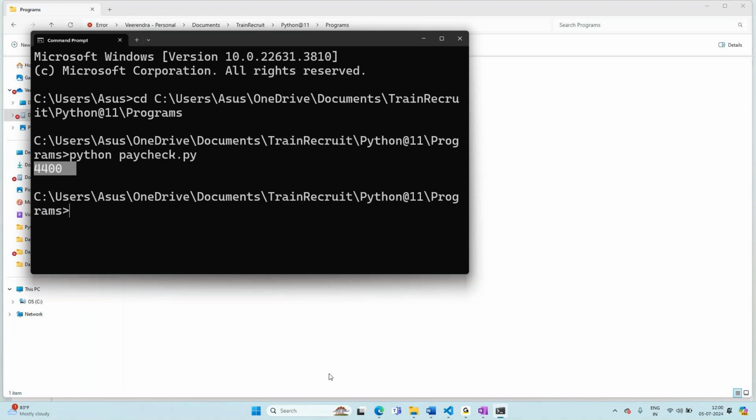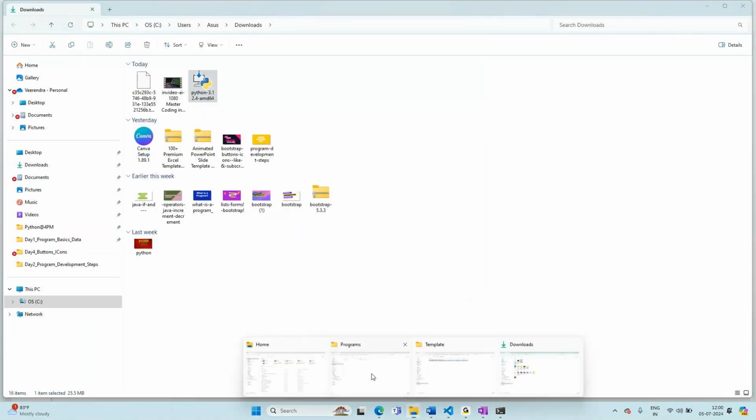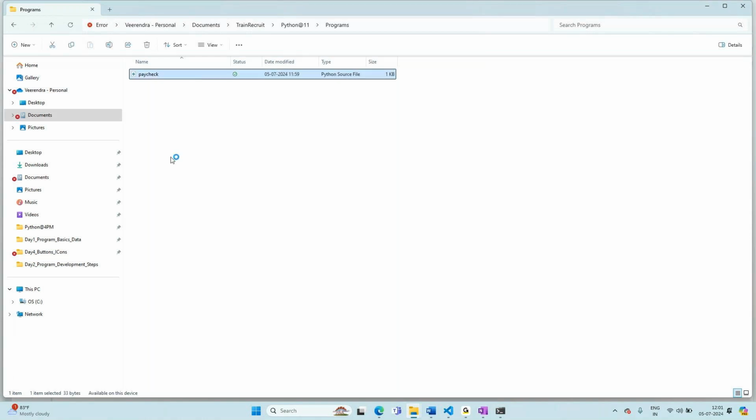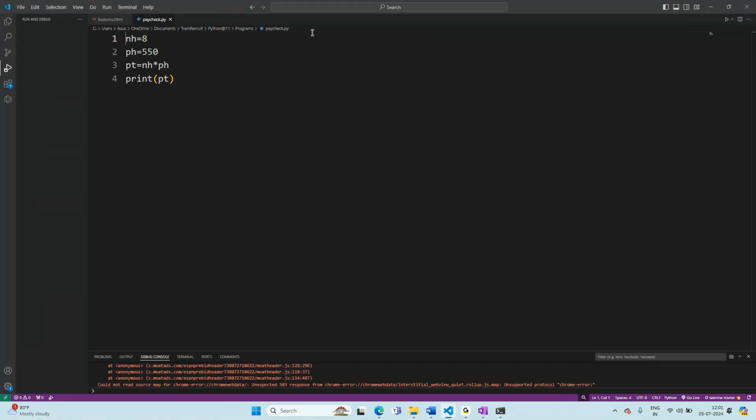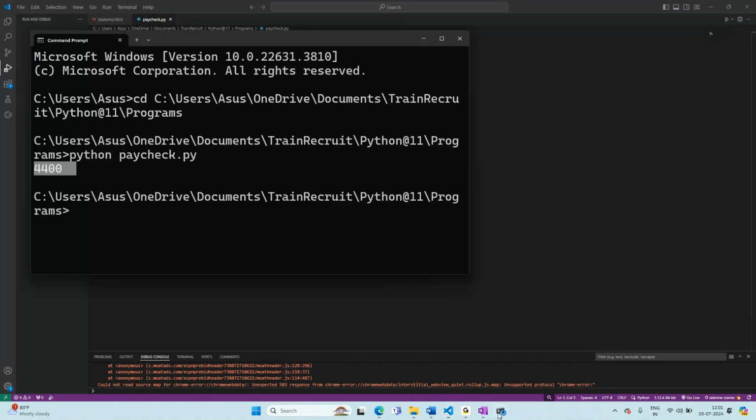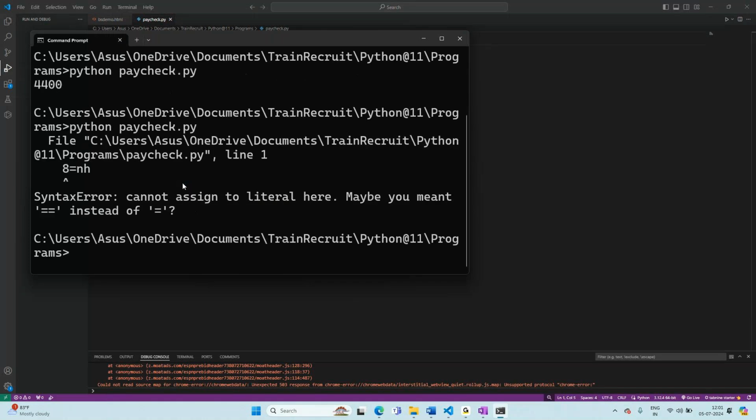Now, if there are any errors in the code, for example, in that code, let's say something like 8 is equal to nh. Okay, so you save this. Now what is it saying? Syntax error. Why is it saying syntax error?